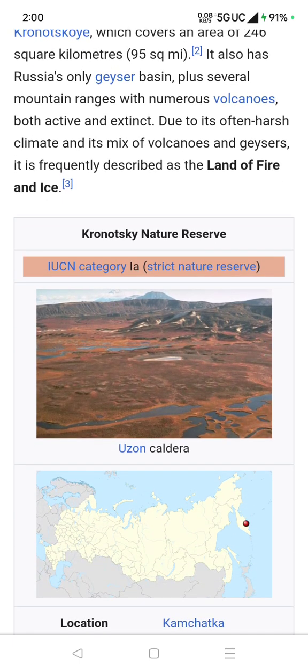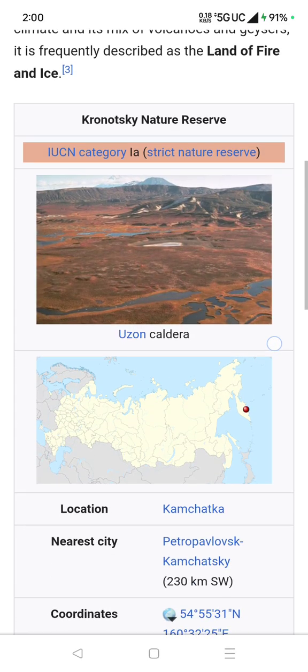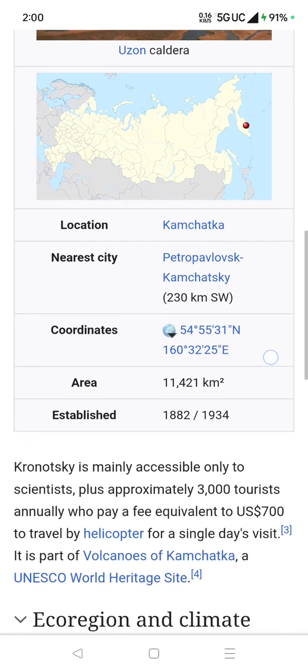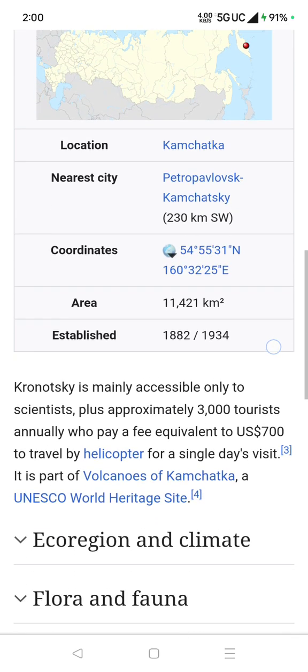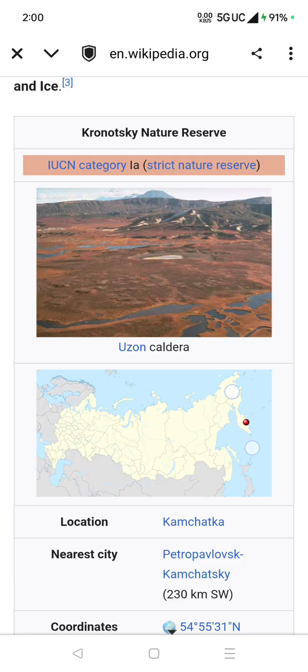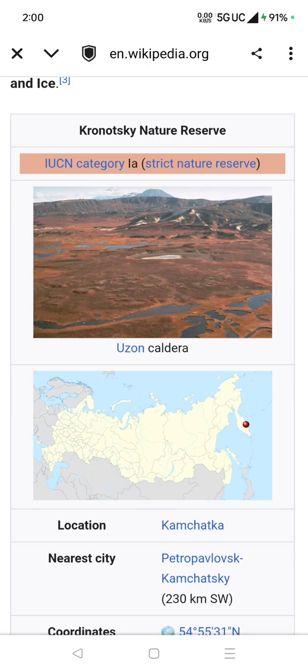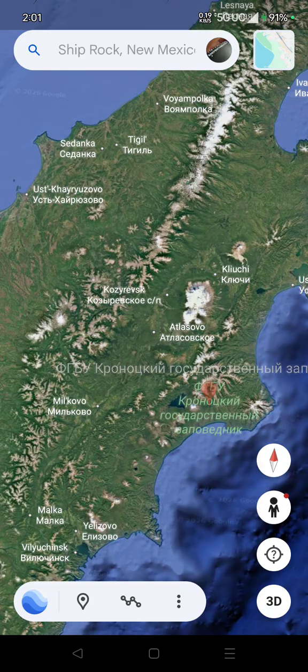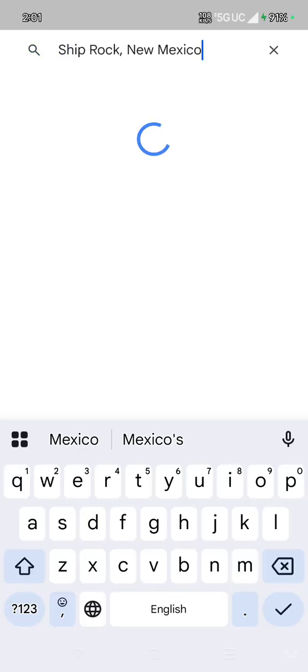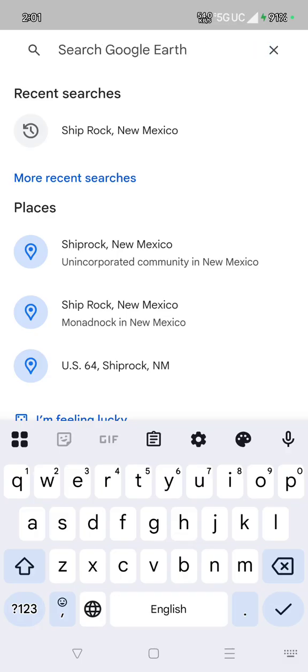Uzon Caldera, Kamchatka. Okay, but I want to know the name of the whole island. Is this the Kamchatka Peninsula? Let me look that up. How about we just do that? Because I don't know what the heck. I don't know what I'm speaking. I don't even know what to call it.